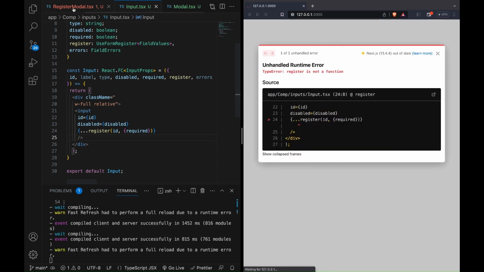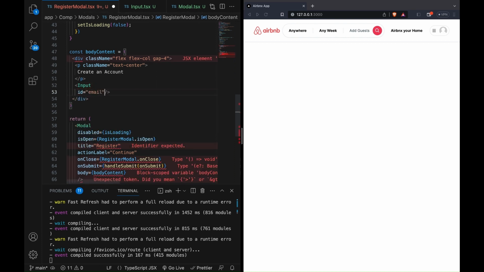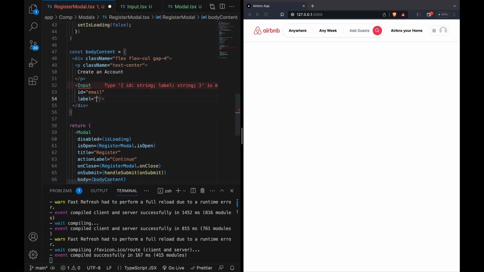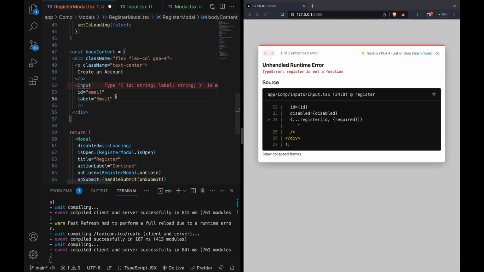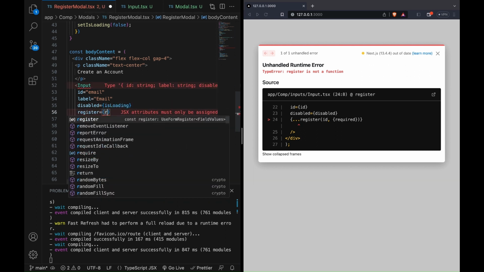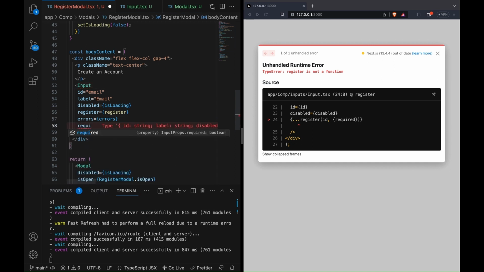And closing the input tag. Now let's pass all the props in the body content in the register modal.tsx as ID email, label email, disabled is loading, register is register, errors is errors, and required is true.